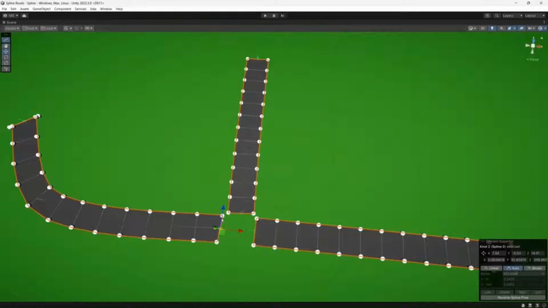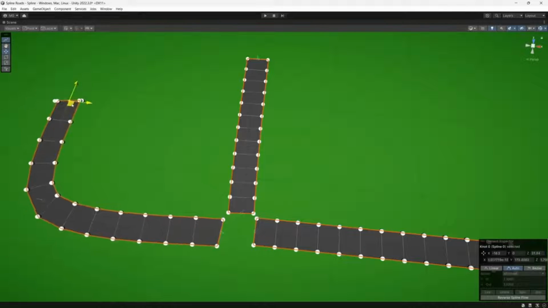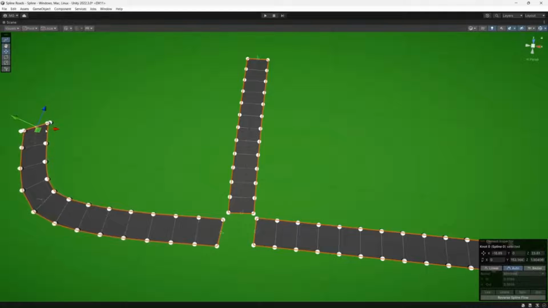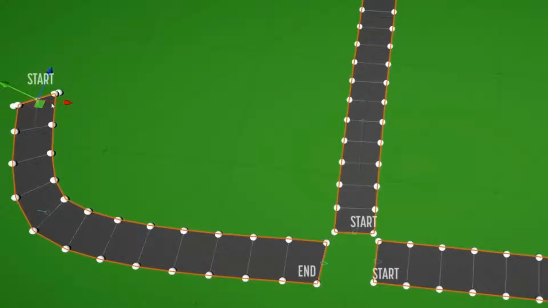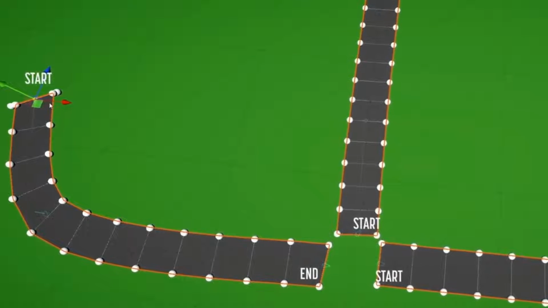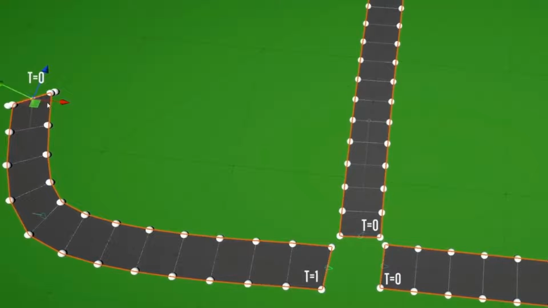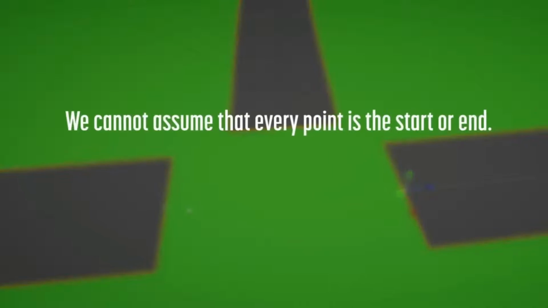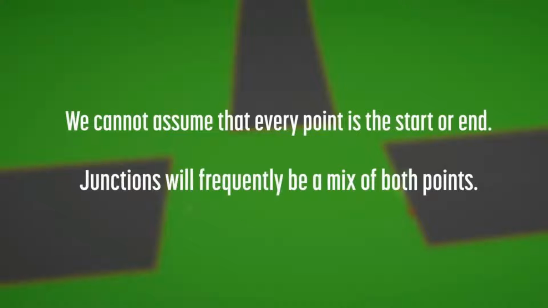The challenge then is to know which points on our spline we're trying to connect to which other points on our spline. Now it's safe to assume in this scenario that we're only ever going to want to join up the start or end point of a spline, so we can actually evaluate at either 0 or 1 on the curve. However, we don't know which of these points here are which when going into a junction. It could be either the start or the finish.